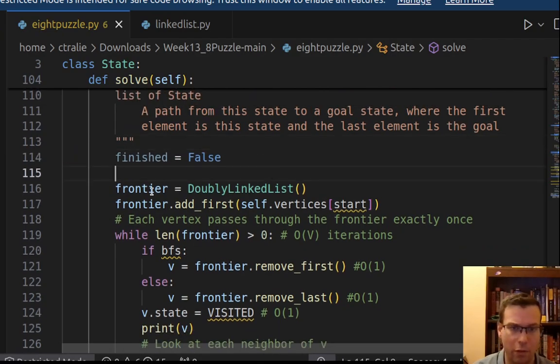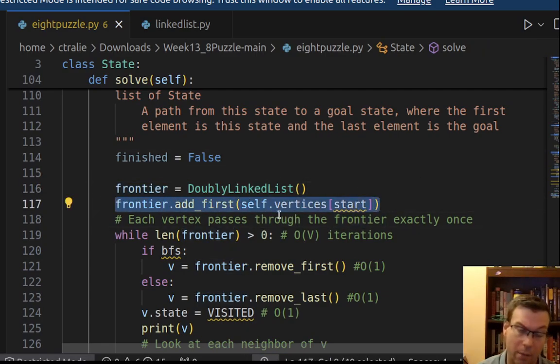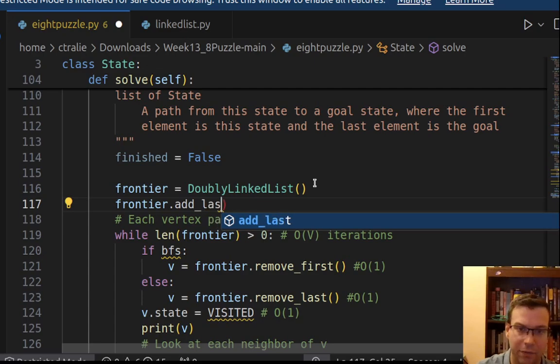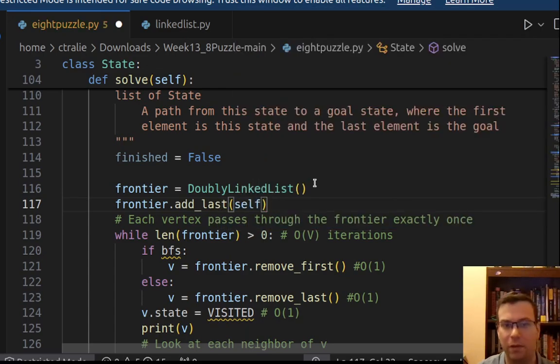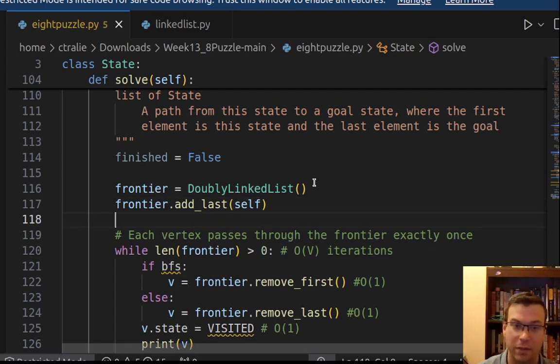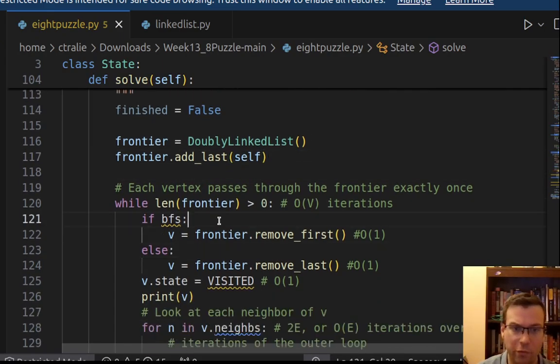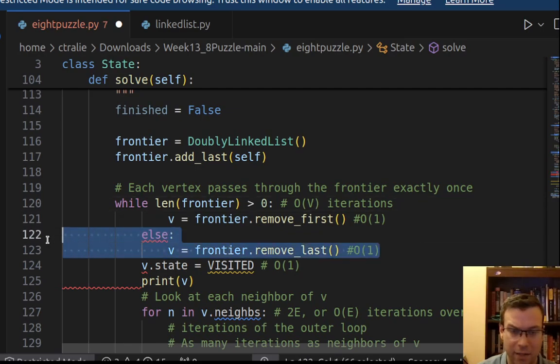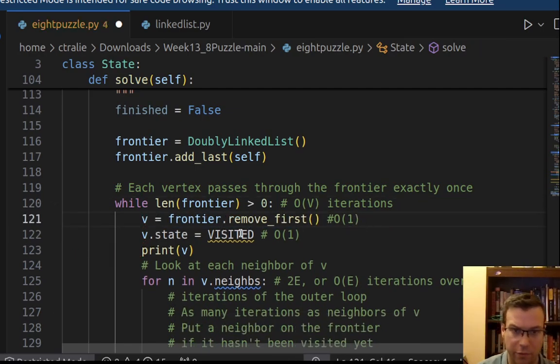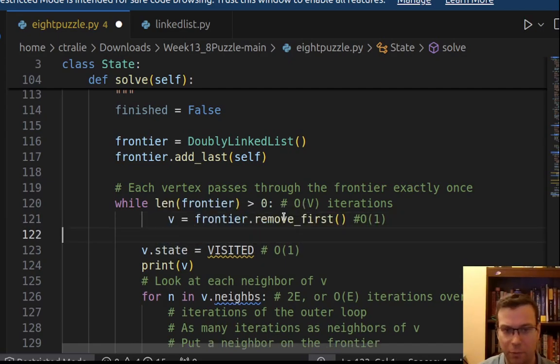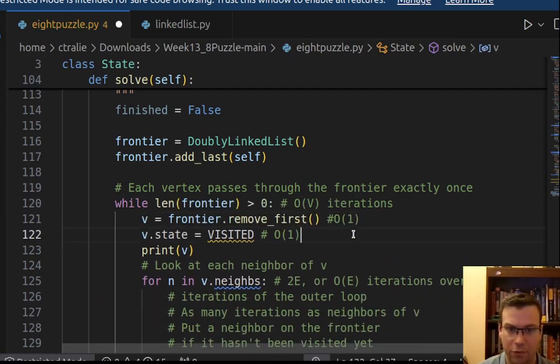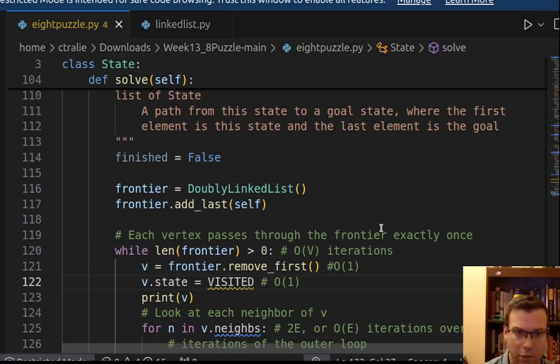So first of all, I can keep using the frontier as a doubly linked list, because I'm always going to add things to the end of it. So I'll say frontier.addLast(self). I'm going to start off with this node on the frontier, this state, and I'm always going to remove from the beginning. So add to the end of the line, come out of the front of the line. That's what breadth first search does. Before I had the flexibility to support depth first search as well, but I'm just going to always do breadth first search now.